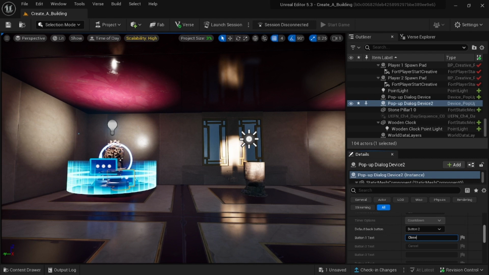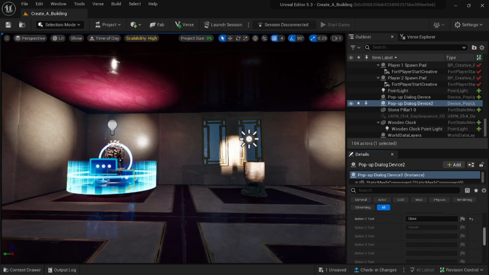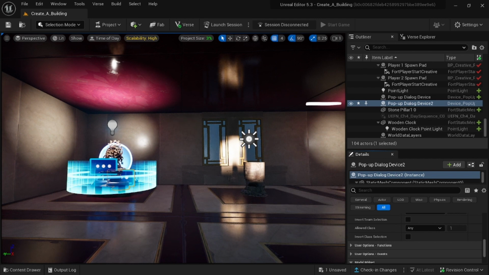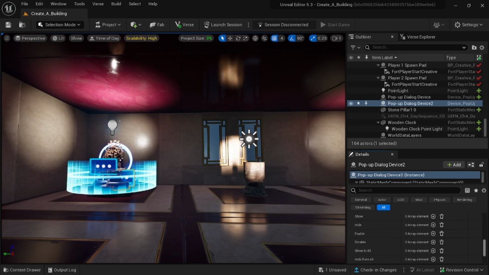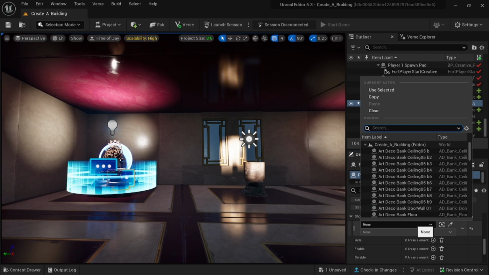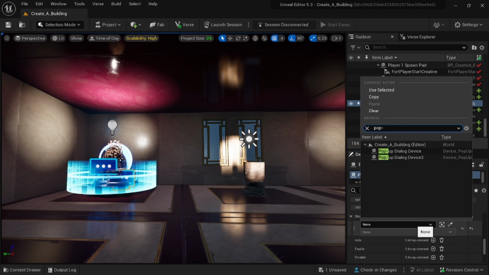I don't want this pop-up dialog device to display when the player enters the capture area. Instead, I want it to display when the player clicks Yes in response to the previous pop-up. To make this happen, with the second pop-up dialog device selected in the outliner, navigate to the User Options Functions area in the Details panel and click the plus sign to the right of Show. Click the None drop-down and then search for the pop-up dialog device.